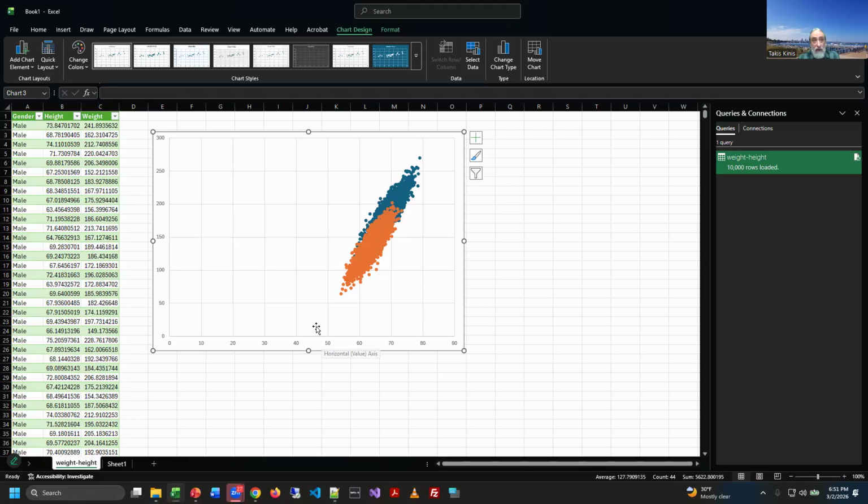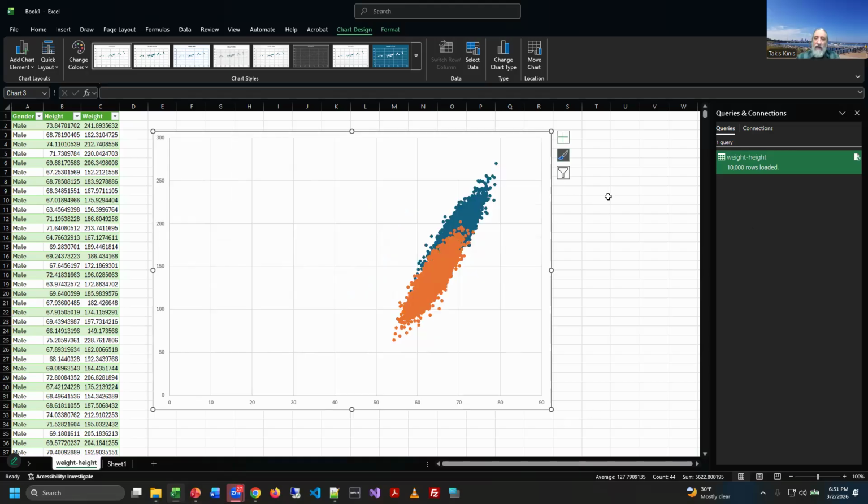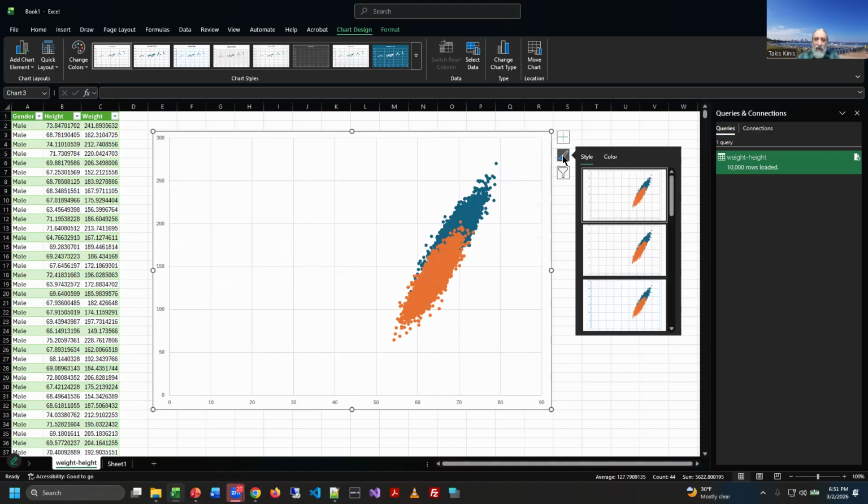That can be controlled also. This is a formatting issue, but here's the good news. The data's on the screen now. So I think this is really good. I'm going to make it a little bit bigger. So the next thing I'm going to do is come up here and start dealing with the chart style a little bit.